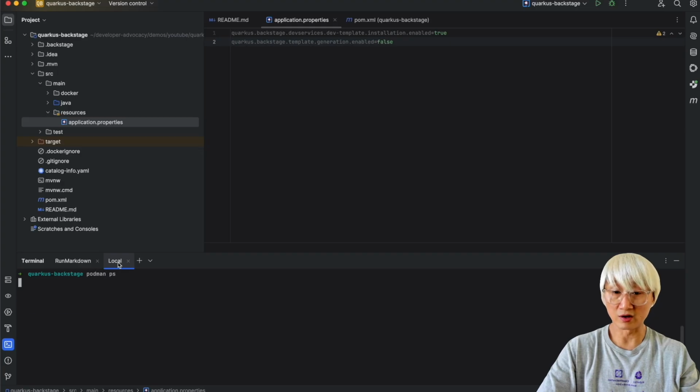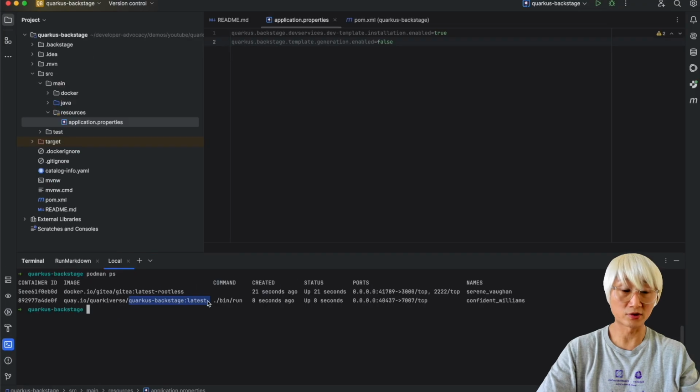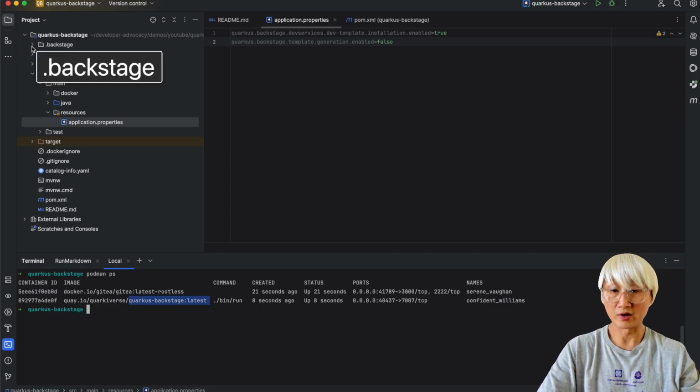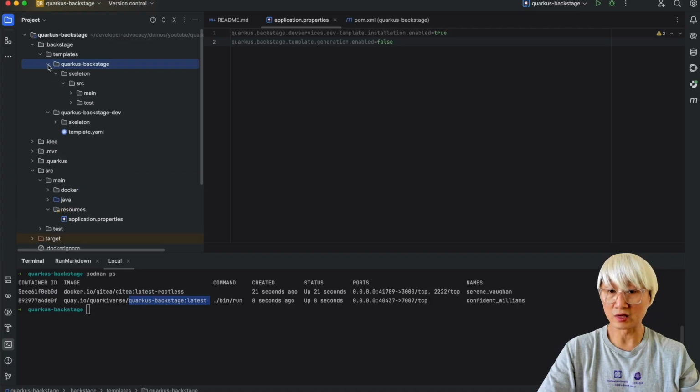So when I start, you can see that there are two containers automatically started up. One is Git, because the Backstage already pulled down some latest version from the Git repository, and the Backstage container also automatically starts on my local machine. In order to do that, you need at least one container runtime, like Podman or Docker.